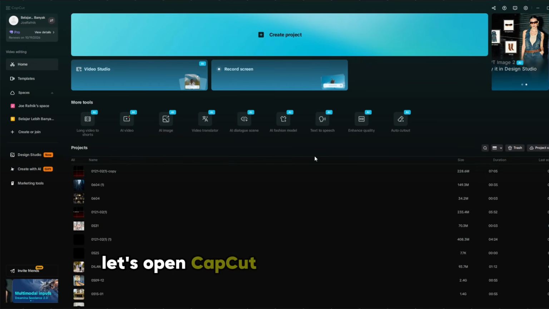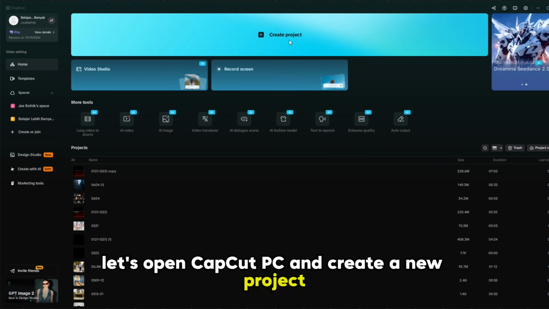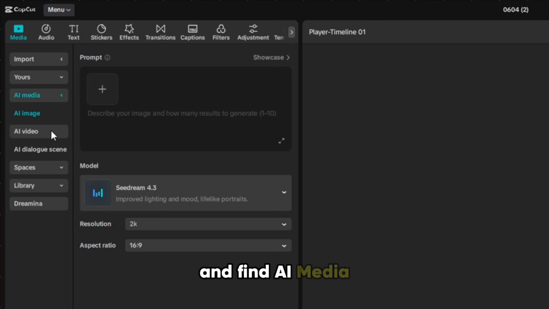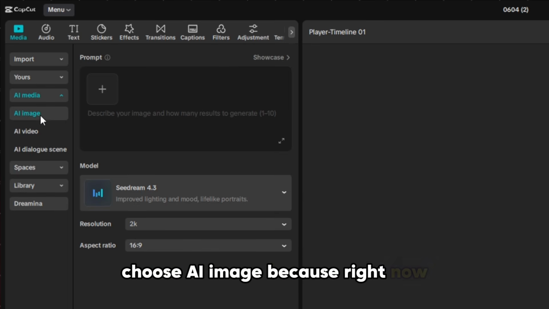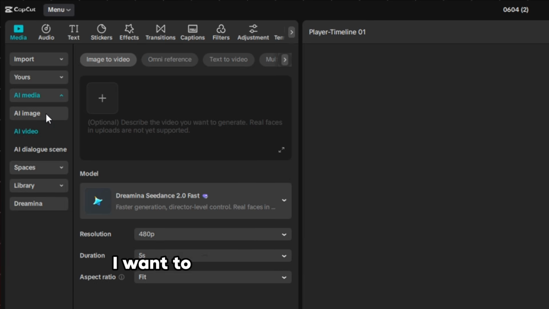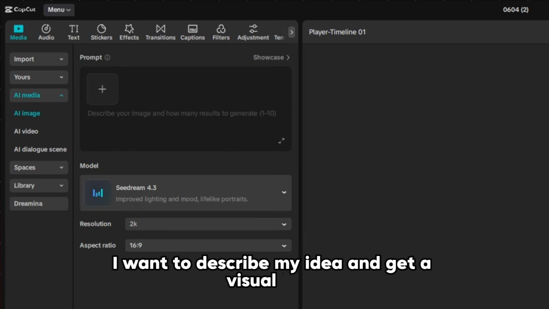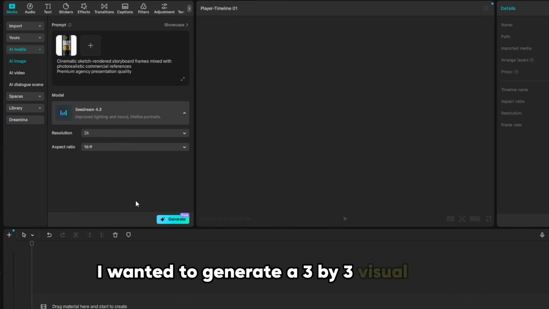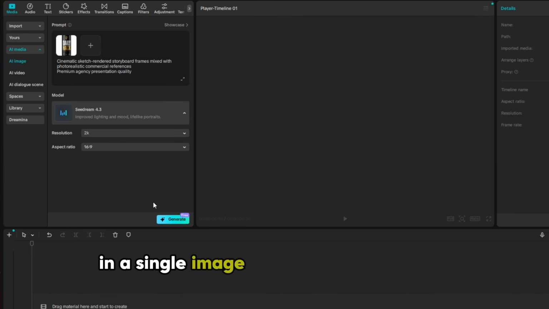Let's open CapCut PC and create a new project. Go to the top left under the Media tab and find AI Media. Choose AI Image because right now I need to create a storyboard for our campaign. I want to describe my idea and get a visual for it. I'll upload the product photo here and then type the prompt. I want it to generate a 3x3 visual brief in a single image, so I'll describe my idea here.